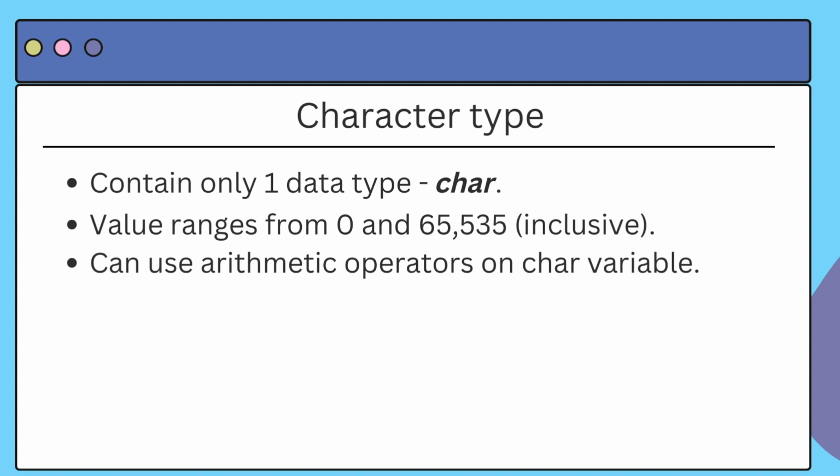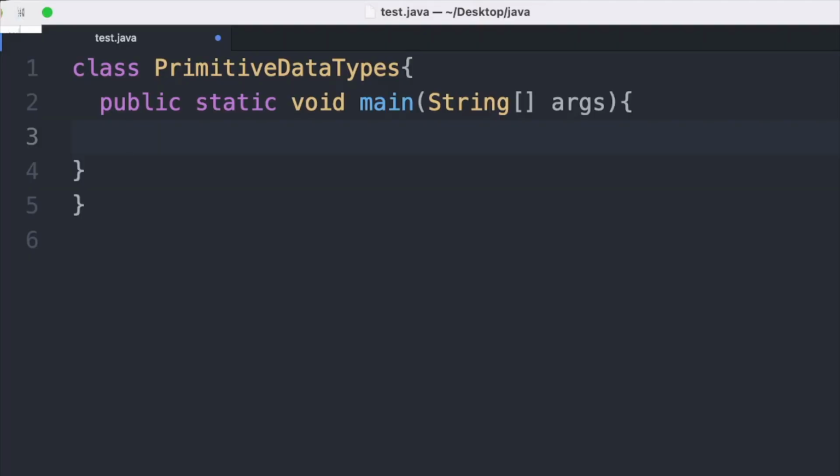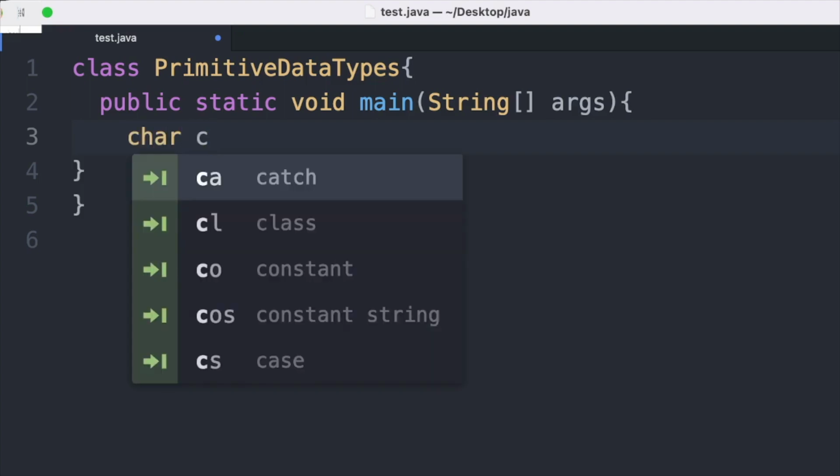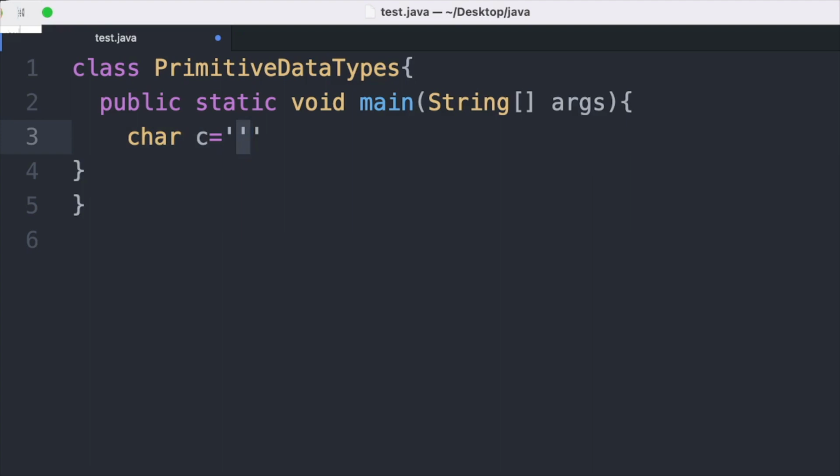Now let us look at a char program and understand the character type in Java. We write char c equals to, and inside single quotes we write our character, like A, and end with a semicolon. Now let us print this character value. We write System.out.println, and then the variable name c. Now let us save this and run this program.